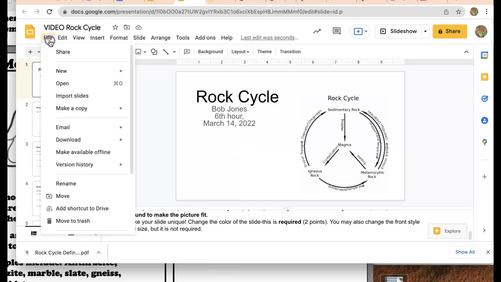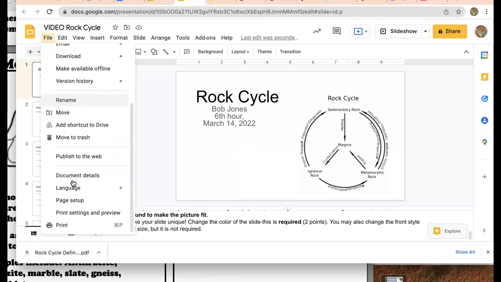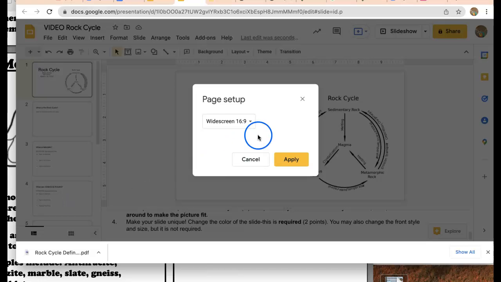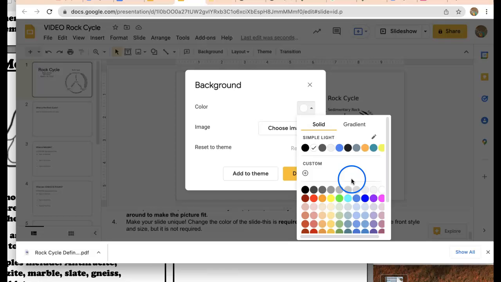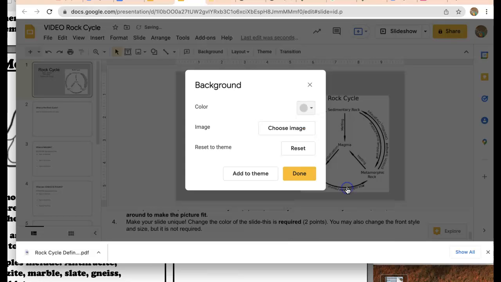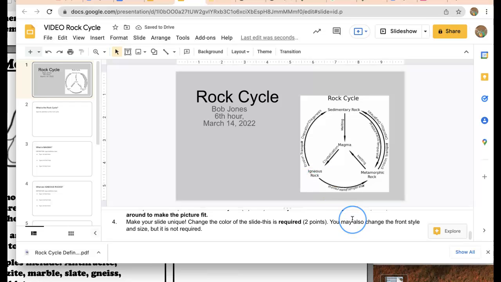You go to File, go down to Page Setup, and no, you don't do that. You click Background, and you click Color, and let's pretend you want it to be gray. Done. Gray. Very nice. Okay, so this would be your first slide, and it has all the required pieces, so this would be a hot A+ for the slide. Not for the project, but for this slide.